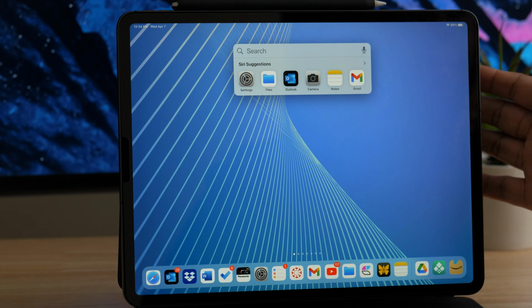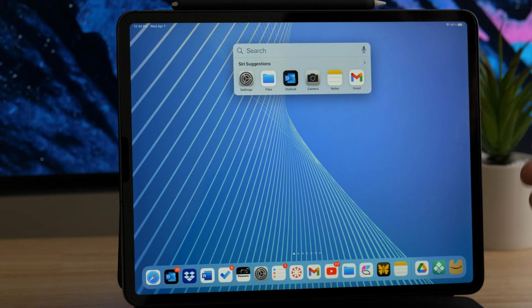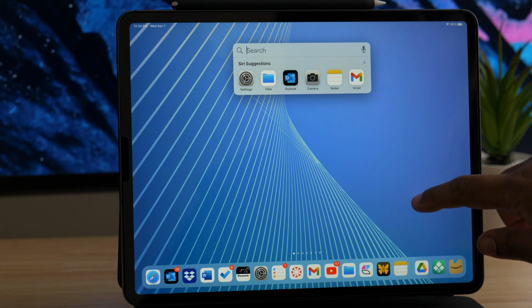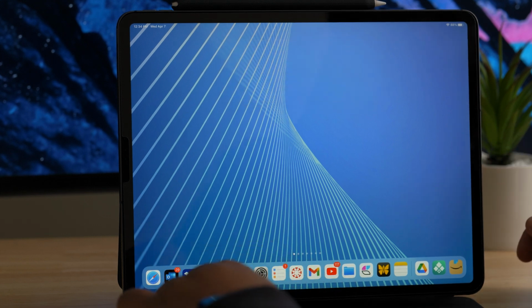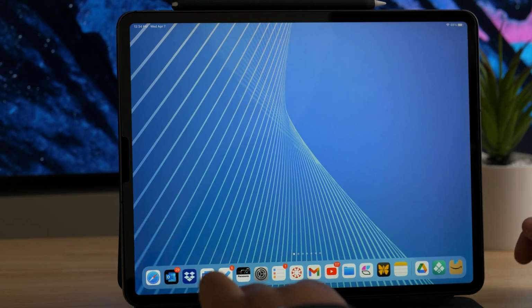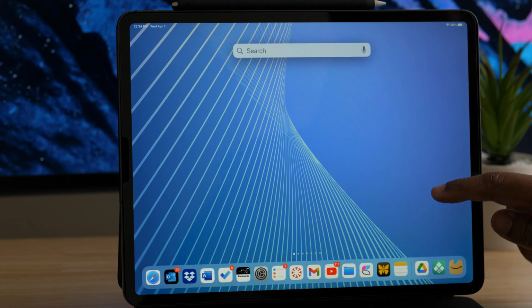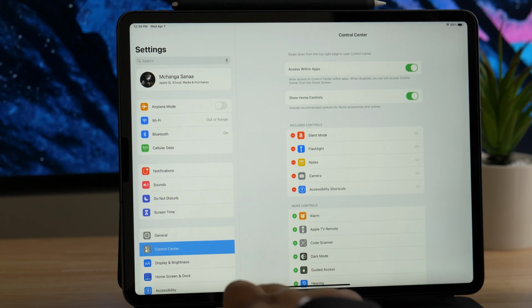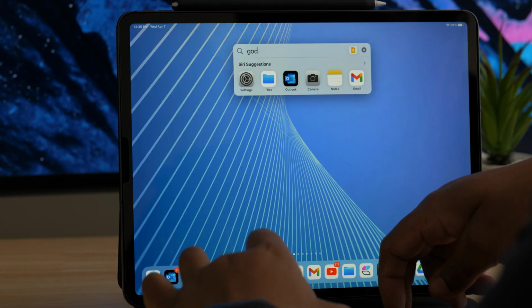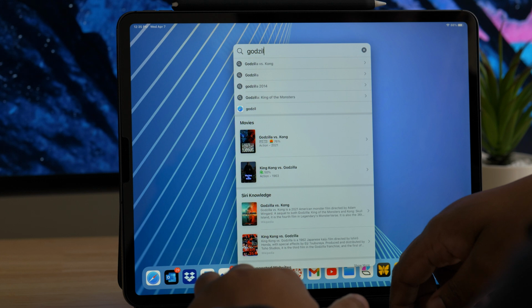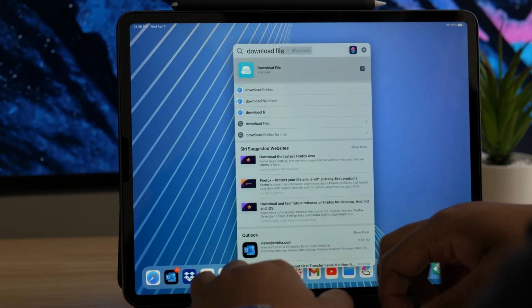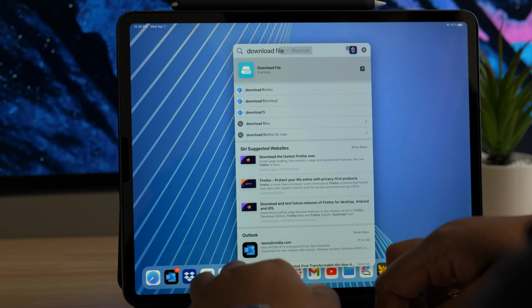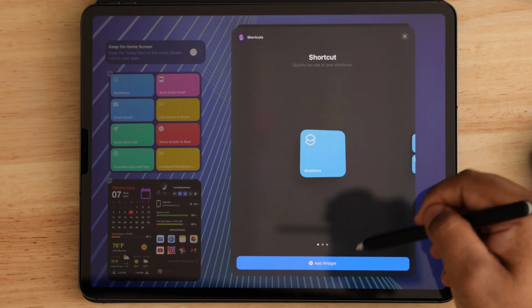Swiping down from just about anywhere on the home screen will bring up the search. If you're connected to a hardware keyboard like the Magic Keyboard I'm using here, you can press Command Spacebar anywhere in iPadOS to bring up the search function. A lot of people use it to search for apps, but it can search for much more than that. You can search movies, TV shows, music, restaurants, ask questions, perform calculations, and access your shortcuts right in the search bar. If you want a more in-depth tutorial about shortcuts, let me know down in the comment section.